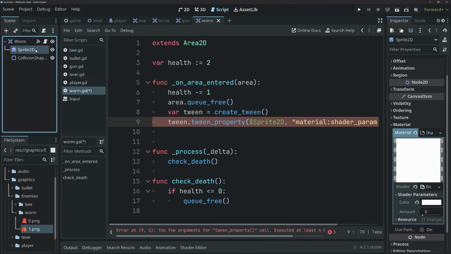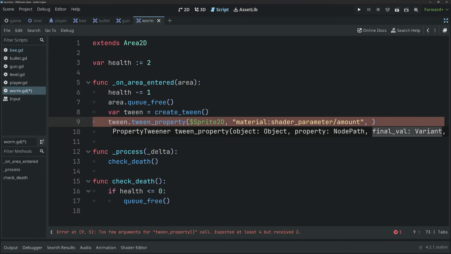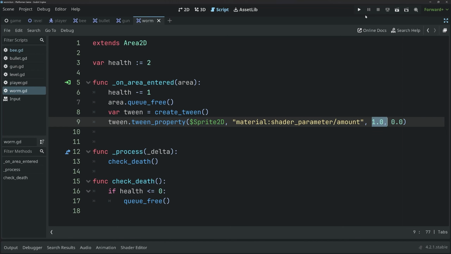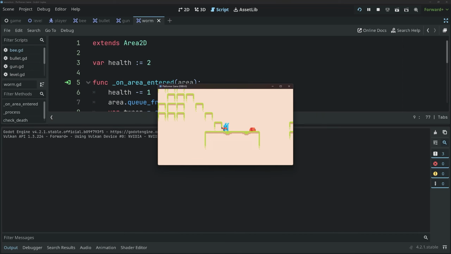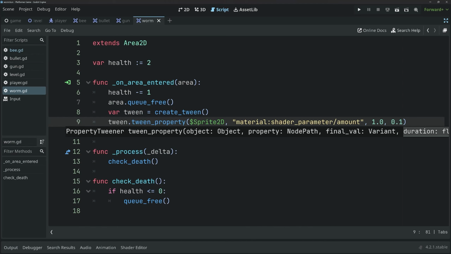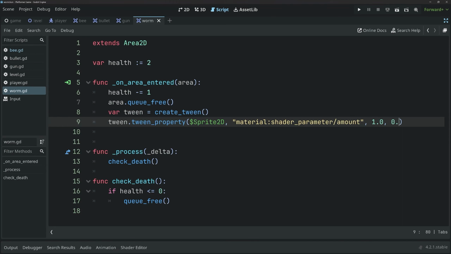Let me show this one actually. So inside of Sprite2D, we are currently looking at this amount via this string. And as soon as we are hitting the worm with a laser, we want to set this value to 1 over a duration of 0.0 seconds, meaning we're getting to this value immediately. And with that, if I hit the worm, we are making it white after we're hitting it. That looks good. Also, you could be setting this value to 0.1, for example. Then you're going to get a bit of a transition. But I like to keep it at 0.0.